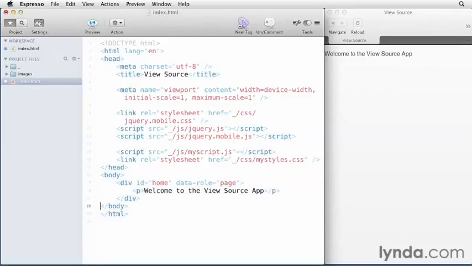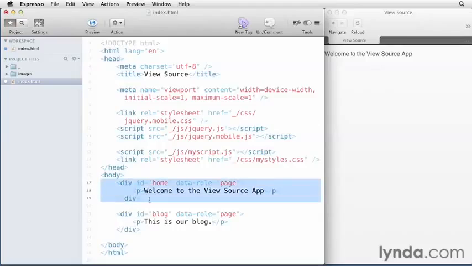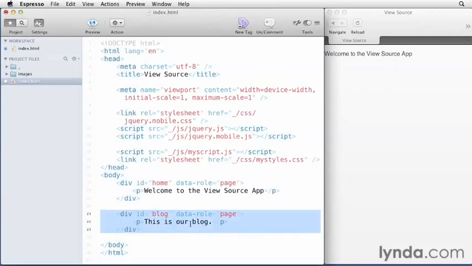If we wanted to create a separate page, I'm just going to copy the code for the first page. And I'll modify this page so this becomes the blog. Same data-role page attribute. And I'll type in something else here. Now notice that this is not even showing up, again, because jQuery Mobile makes the first div with a data-role page the first page or the home page. And so any other page has to be linked to.